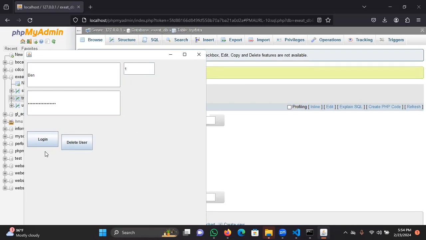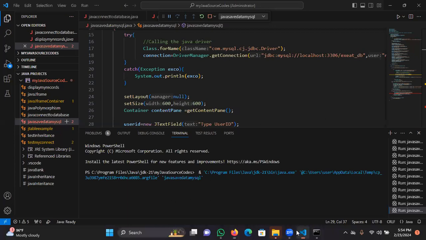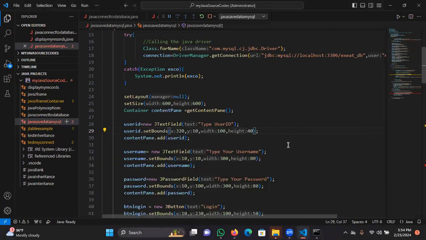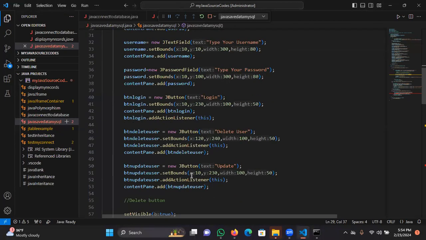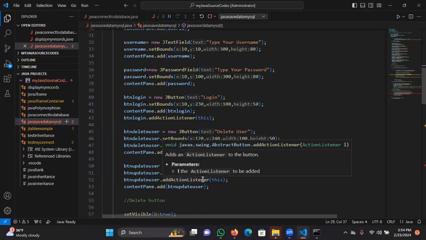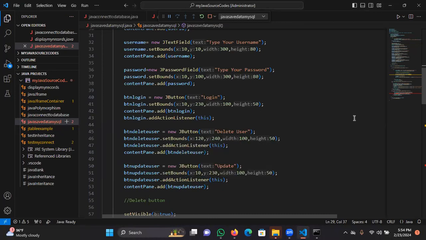Okay, I think we don't have the update button. But we did it. Oh, let me see. The update button. Yeah, it is. Oh, okay. Just the same as the delete. I didn't check it well.